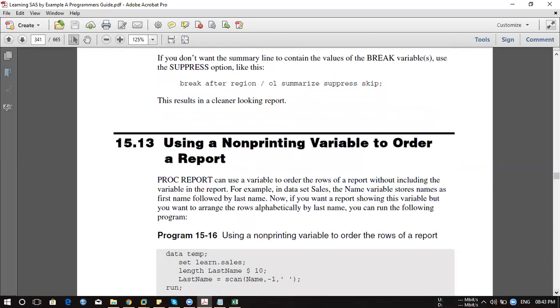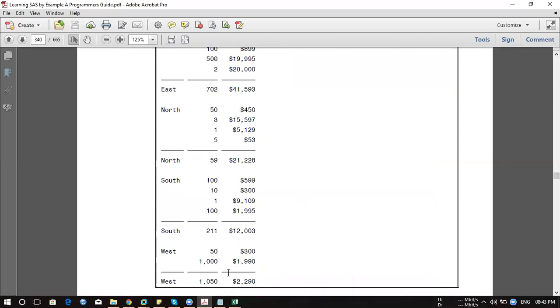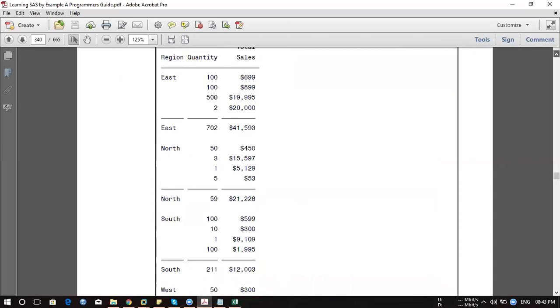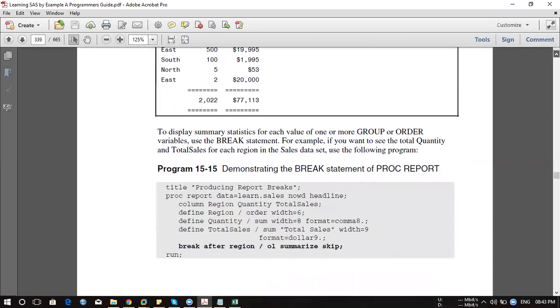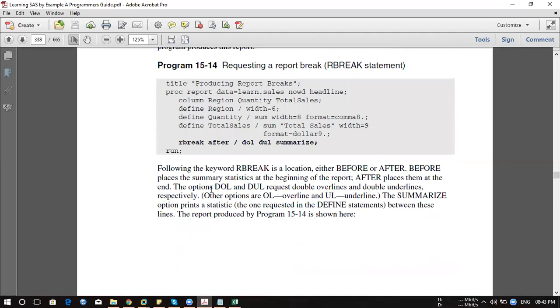Ravi, what does OL mean here? The OL written before summarize is overline. Overline, okay, summarize. Okay, so OL is the continuation of DOL. Yeah. So you have DOL, double overline, double underline. OL is overline, UL is underline.